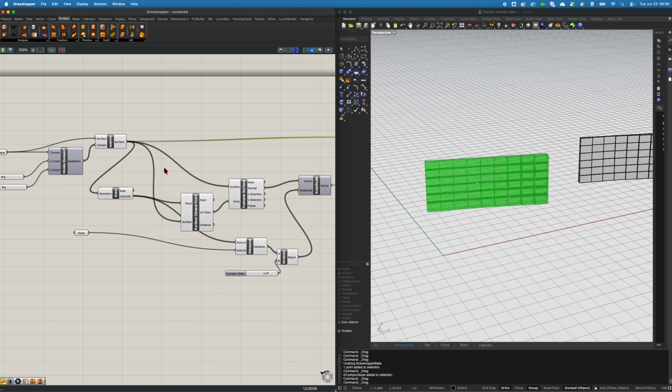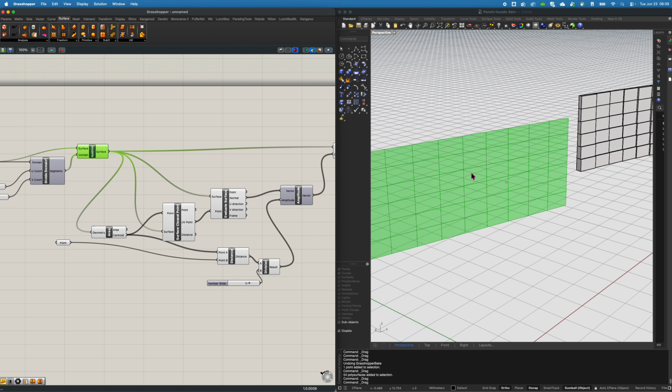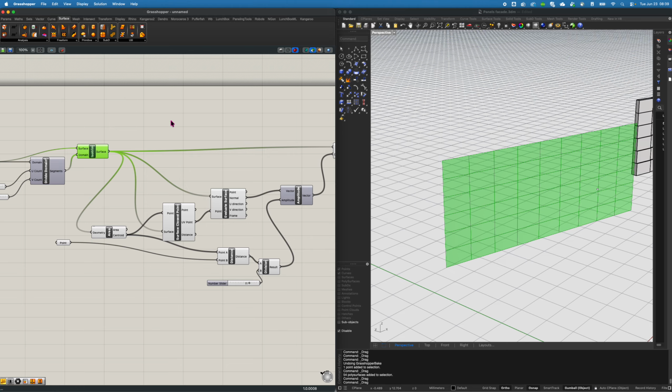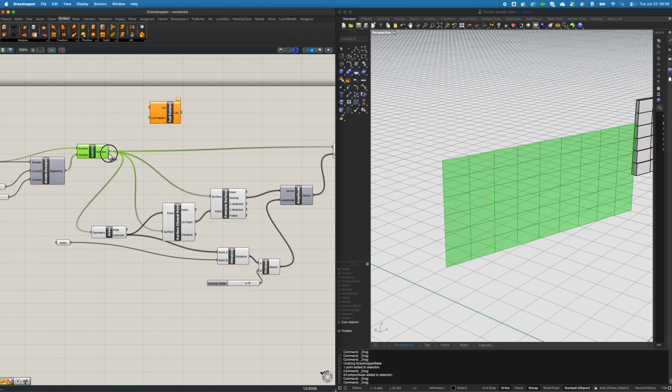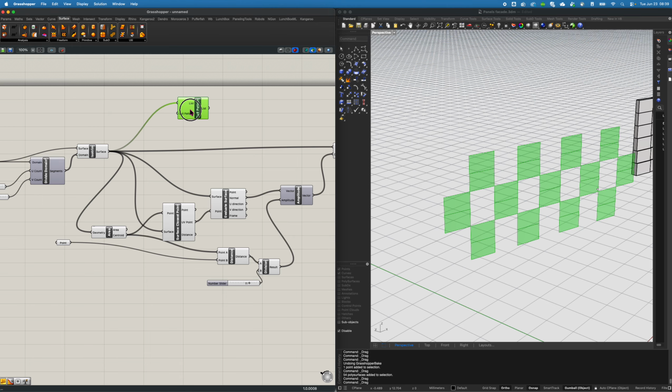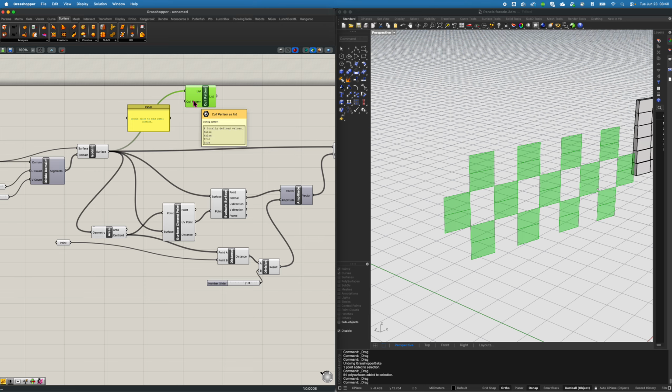Another thing that we can do is we can just select some of these patterns randomly. So we can use a Cull Pattern component. And here we can use a panel to control it. As you can see here, if you hover here, the default is false, false, true, true. So what we can see is false, false, true, true, false, false, true, true, false, false. So that's how it's selecting it.